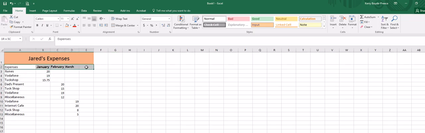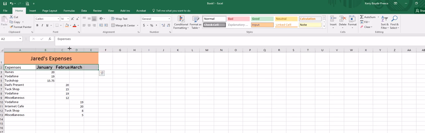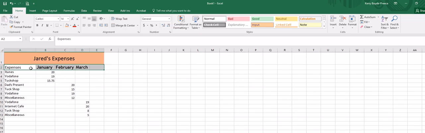And then this row are my main headings, so they want to be a bit bigger, so about 14. Now what happens is when they double up like that, if you just click in between B and C at the top of the column with the double arrow, they'll jump out and fix up exactly the right spacing for you. Expenses needs to be put into bold.